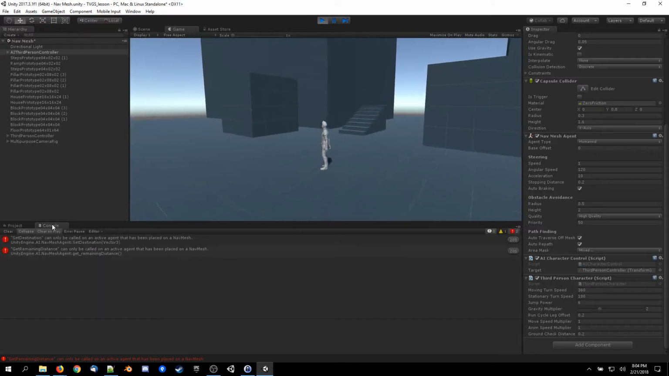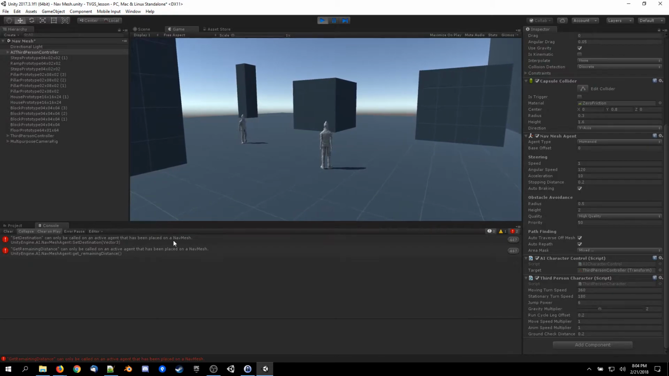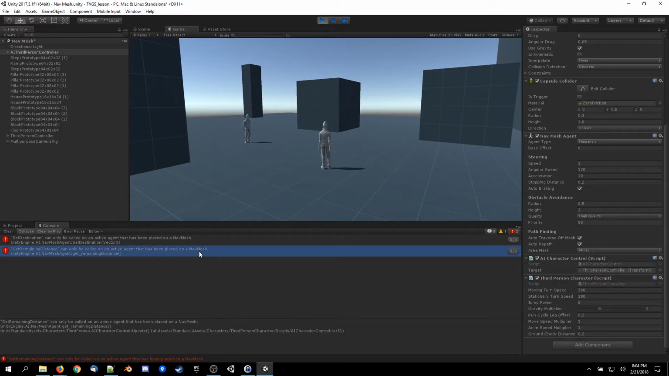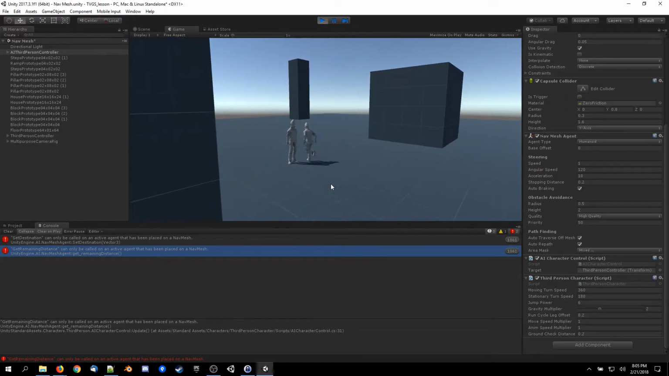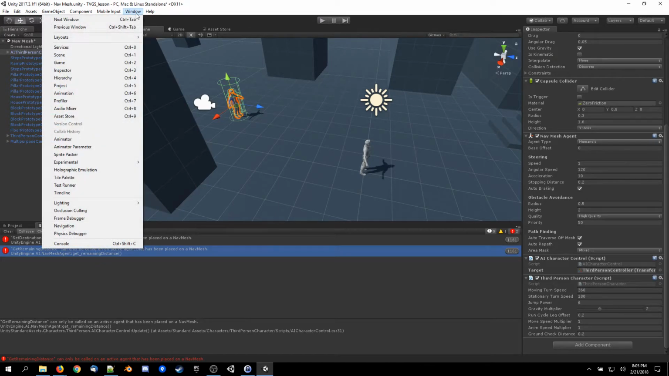In fact, if you bring up the console, right now it says set destination can only be set on an active agent that has been placed on a nav mesh. Get remaining distance can only be called to an active agent that has been placed on a nav mesh. So what the heck is this nav mesh thing that we're talking about? Well, as it turns out, it's actually fairly simple to put together. Nav mesh can be opened by going to Windows and then selecting, I believe somewhere in here, nav mesh.